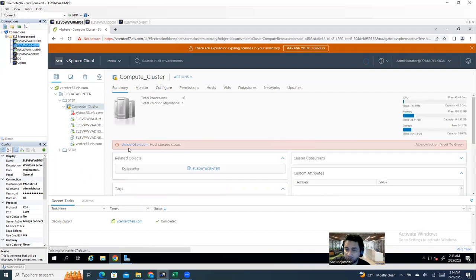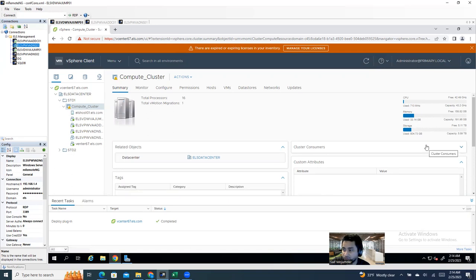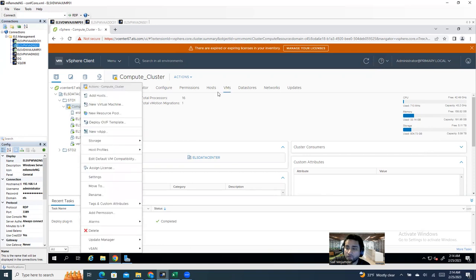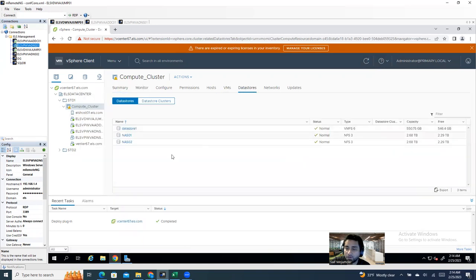I'm not sure why every time it shows host storage status. There's no status, no storage issues. Reset to green, okay. All right, so today I want to show you, if you go to the data store, what are you going to see? NAS storage one, NAS storage two. Actually, I didn't show you guys how you can add those storages. Why did I add this storage here?